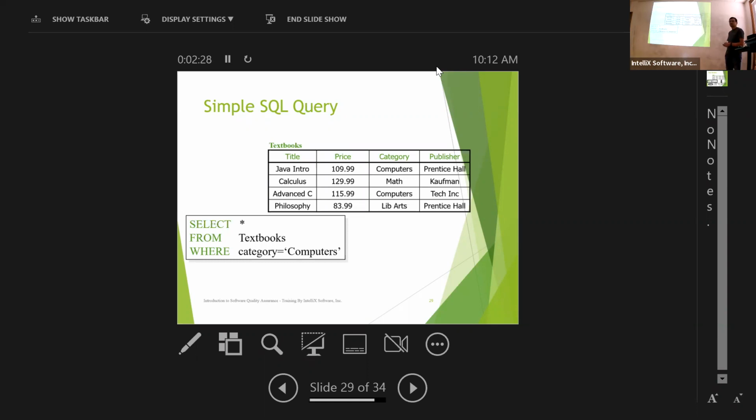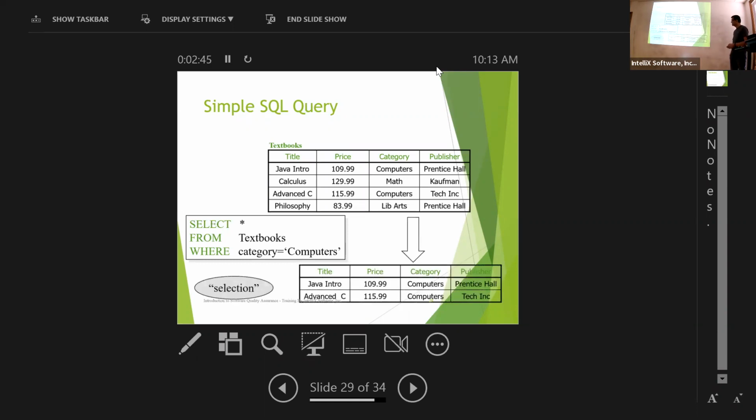Select star, star meaning all the columns. So I'm not saying specifically give me title, comma, price. I can say select star and it will return all the columns, all the fields from the table. Wherever the condition is true, it will return those records. Any question on this one?